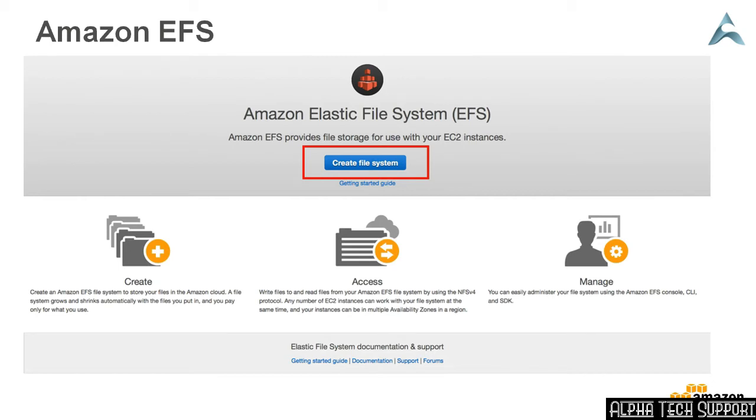access it using the NFS version 4 protocol, and any number of EC2 instances can work with your file system. You get huge documentation and support from Amazon, or you can manage them via the EFS console, CLI, or SDK, via API calls from other services.